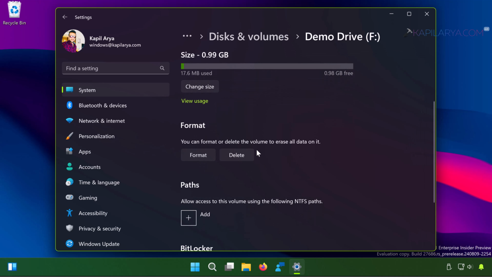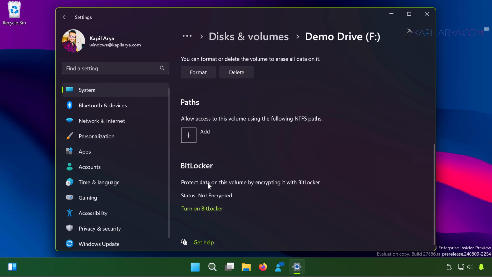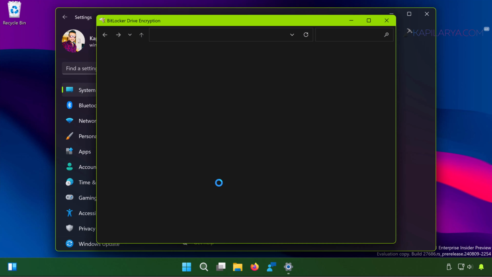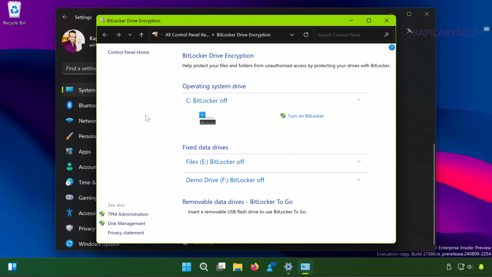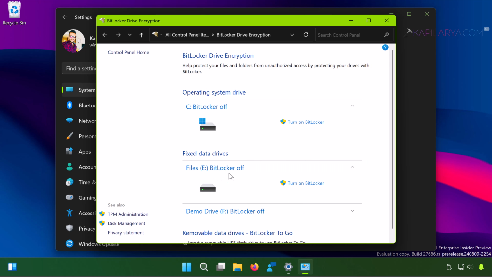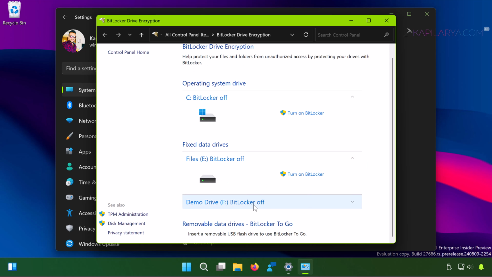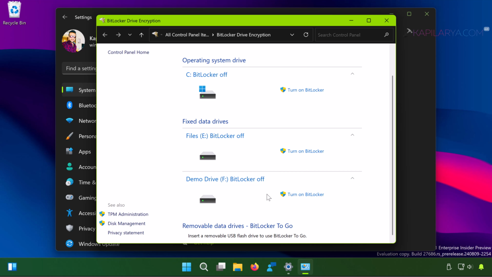In the next page, scroll down until you find BitLocker heading. You can see that status is not encrypted. This means BitLocker is not enabled on this drive. Simply click on turn on BitLocker option there. Now this will open the BitLocker drive encryption under control panel, which may be directly available in the settings app in future. Okay, so click on turn on BitLocker option here for the fixed data drive.